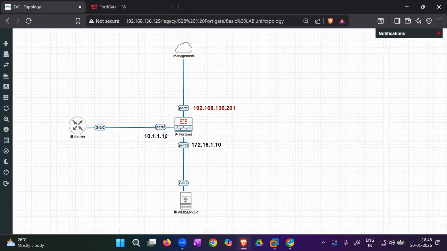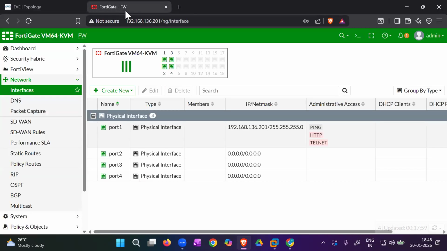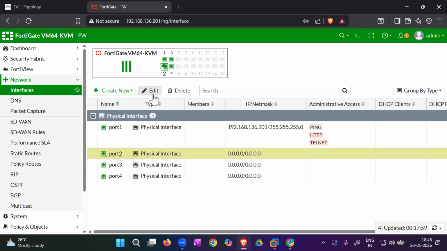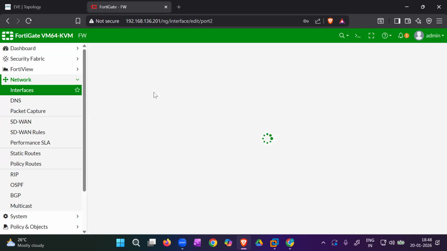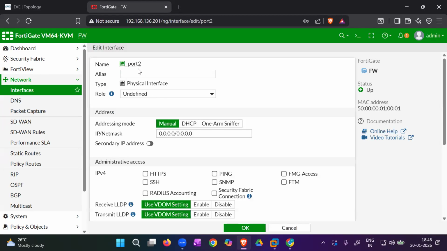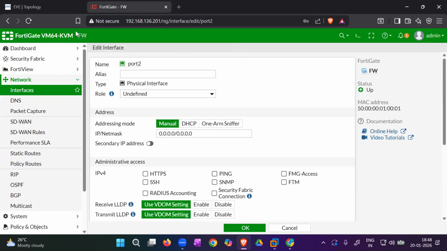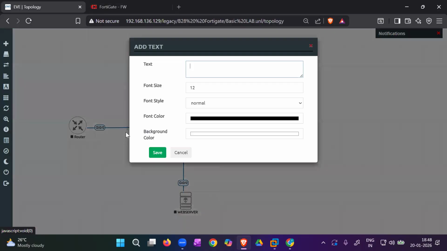See what is the IP we have on port 2? 10.1.1.10. So come to this port number 2. Now, what do I have to do? Edit. So come and click Edit. Now, what is it asking you? The name of port 2. Let's say we will keep here LAN.